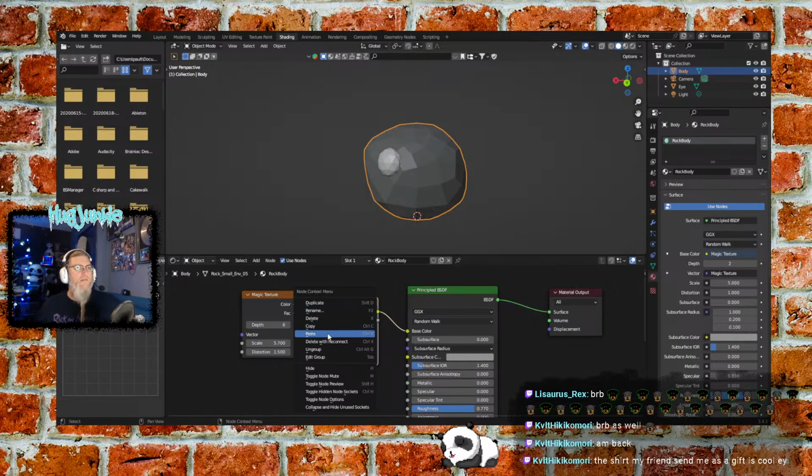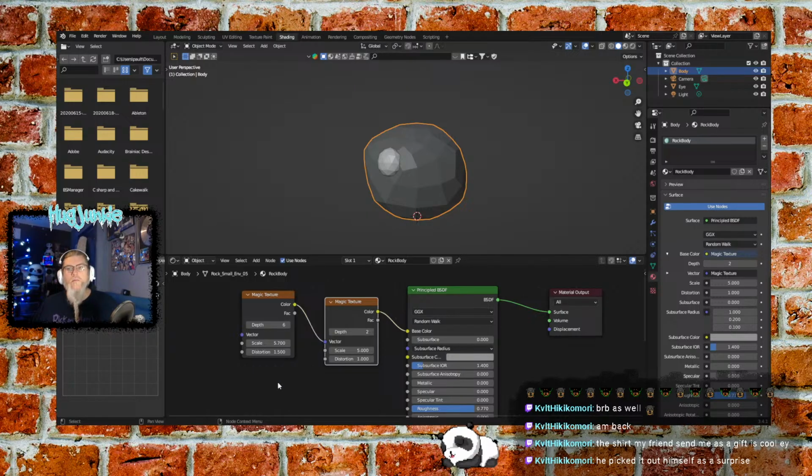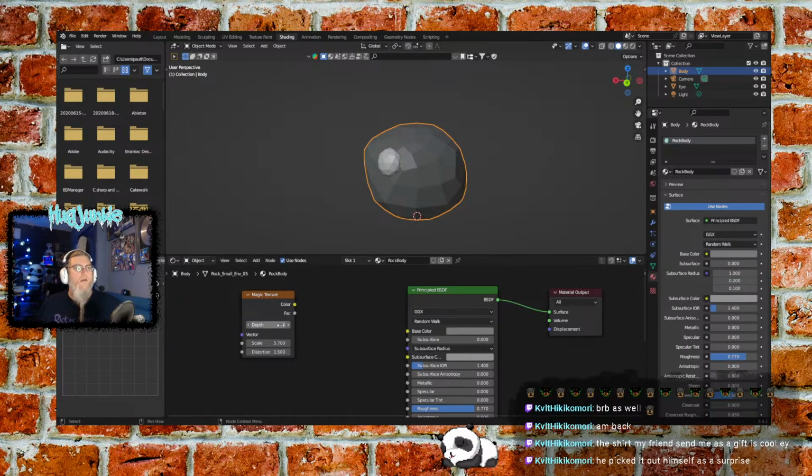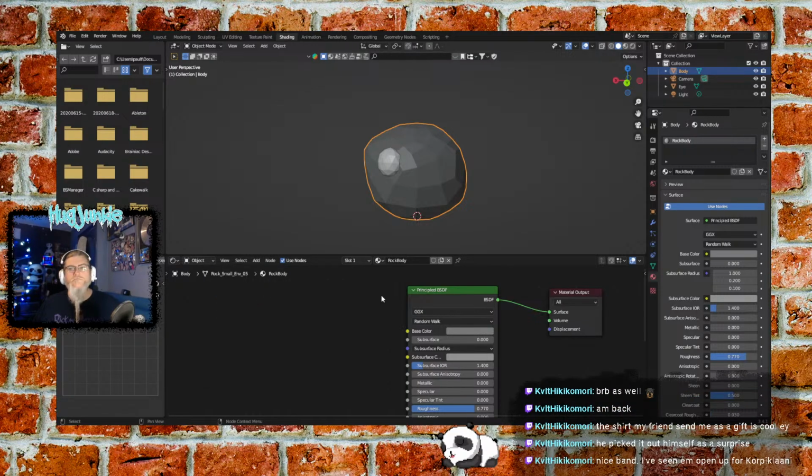Okay, delete. The shirt my friend sent me as a gift today is cool. Eh? Oh yes, I love that. That's really cool. Picked it up himself as a surprise. Awesome. It's always nice when people know you to the point they can pick something out and you just instantly like it. Nice band. I've seen them open up for Corpacani. Nice.